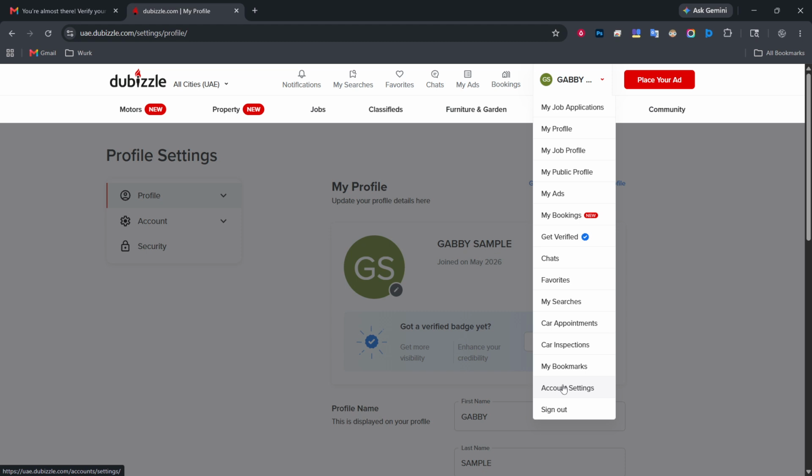Once you're in, go to your profile. You'll usually find a profile icon or your avatar in the main navigation. Tap or click it to open your profile area. From there, look for account settings. Depending on the device or app version, this might simply be called settings, but you're aiming for the section that manages your account preferences, privacy, and security.